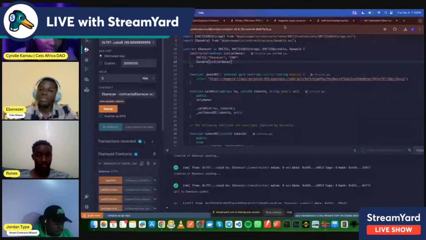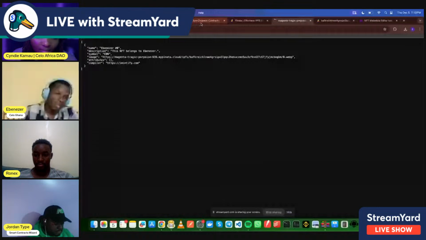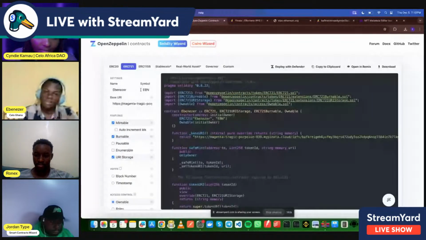We started with the website eips.ethereum.org. Then we wrote a contract with just our name and the symbol. We minted it, created our own NFT, and deployed on the Remix VM locally.